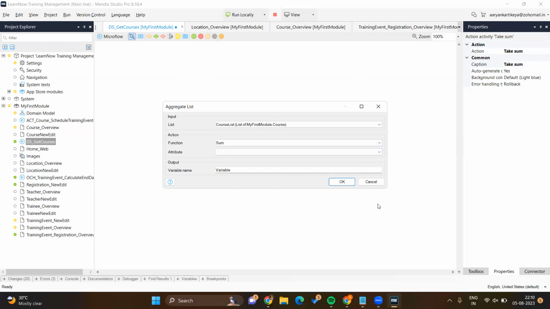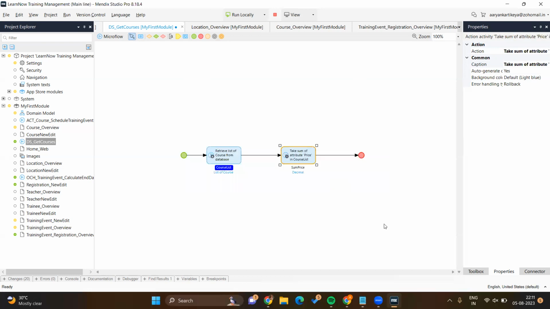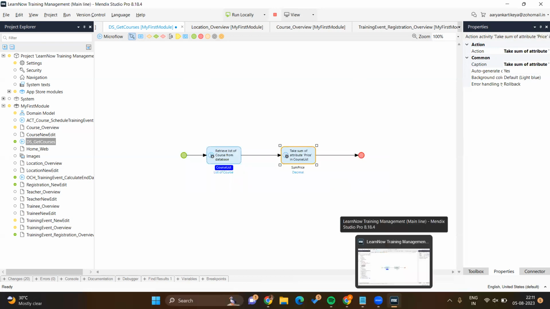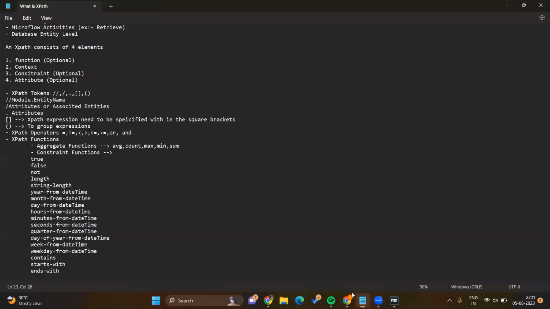What are the other functions? Those are the constraint functions, right? What is the constraint function? Constraint function is nothing but, okay, let me just check the price, sum of price. Okay, something like this we will use. So now let's go back to the constraint functions. Constraint functions are used, let's say, when we want to check the length of something.